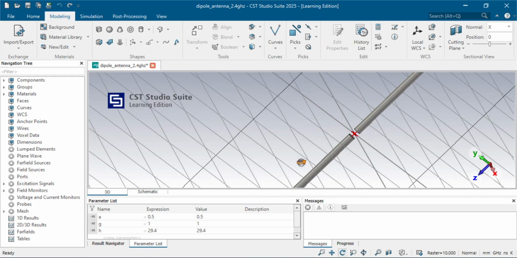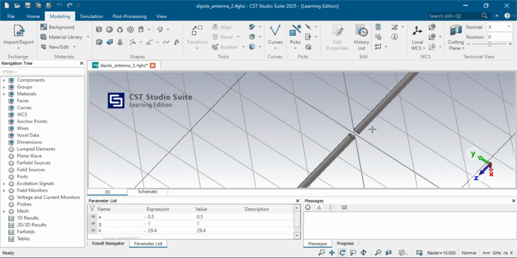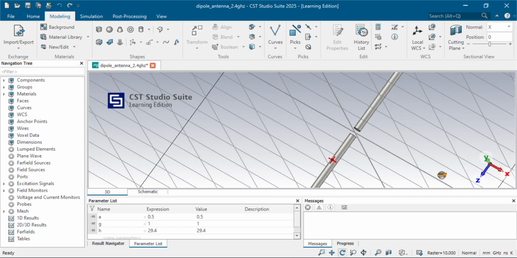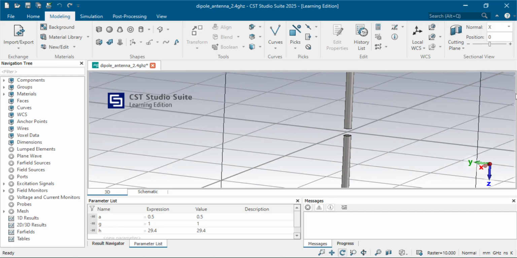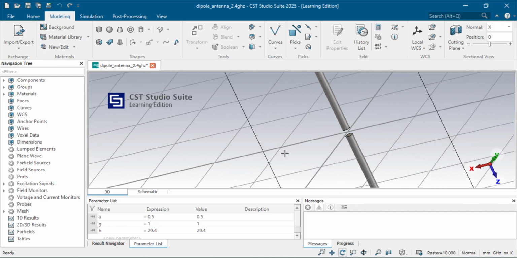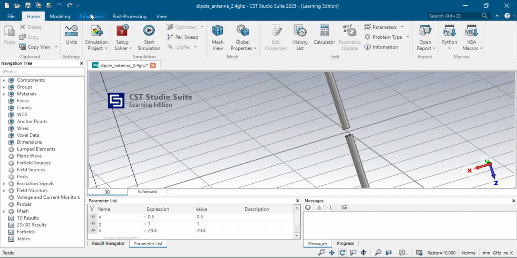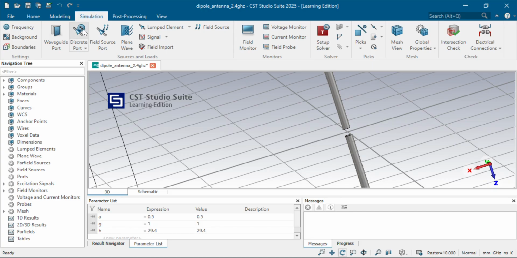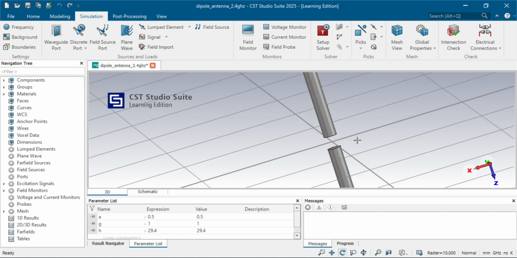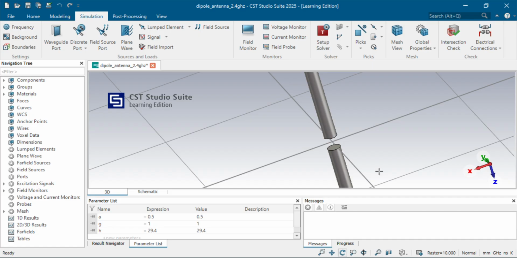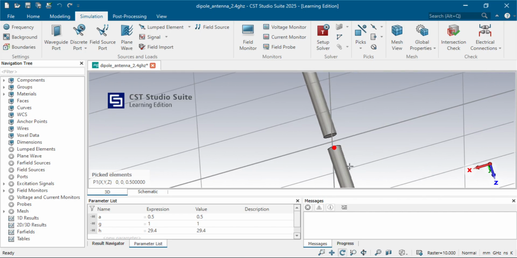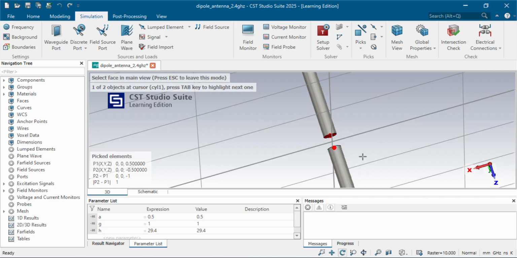Now the most important step to remember is that this all is being simulated with a material as PEC, and for the simulation, we go to home. Now we choose a discrete port. To choose a discrete port, first we need to select which two positions will get the discrete port. So press A, select this, again press A, select this.